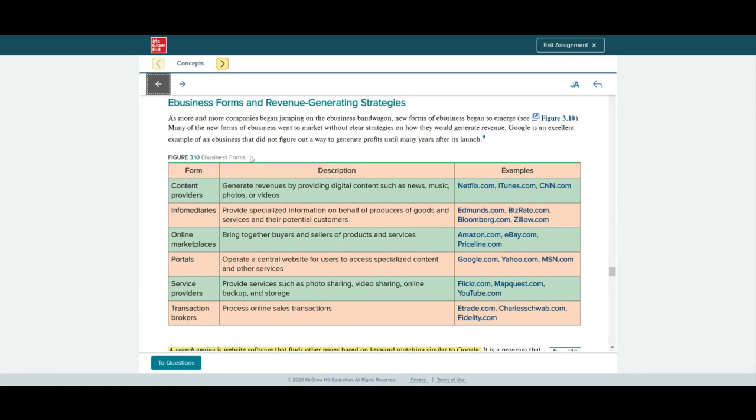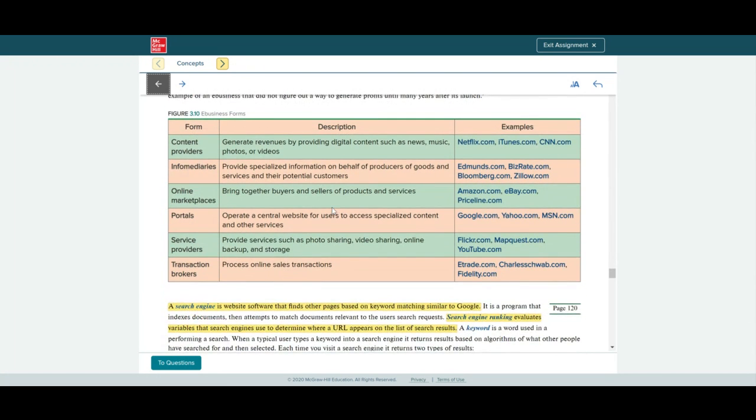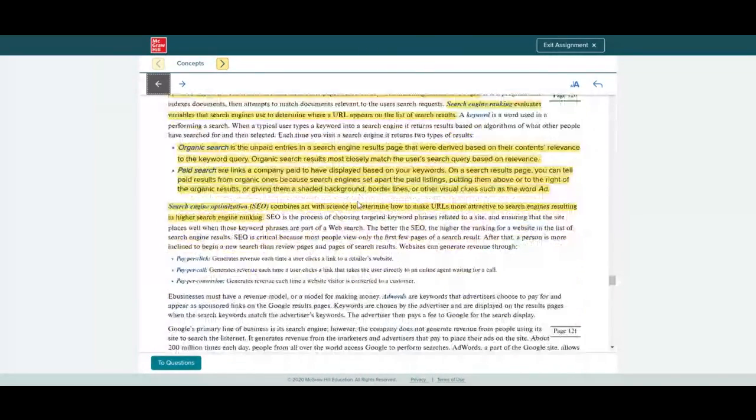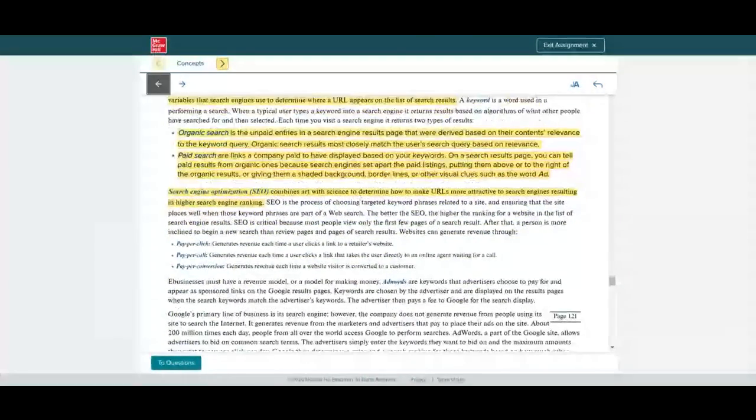So these are some of the forms of e-business. Remember, we have a business model, and then we have the forms. So make sure that you have that distinction, and they go on and explain something like that. Search engine, we're familiar with what a search engine is. Google Chrome, Mozilla Firefox, Safari, all the way like that.